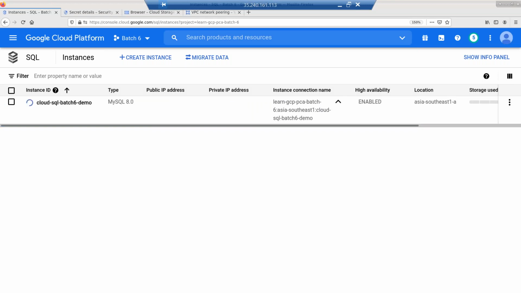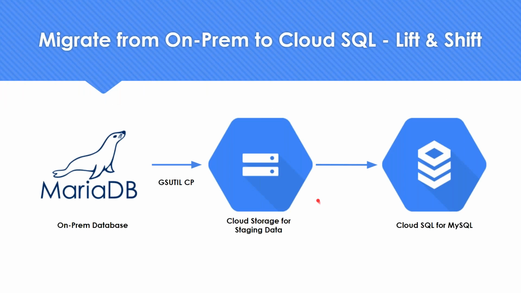By the time this comes up, what we are going to do next is, we have the instance ready. Last week itself, we created the dump and we copied it into Google Cloud Storage. Let me show you the Google Cloud Storage, and I'll show you how we are going to import it. By the time the instance gets created, we can look into this part.